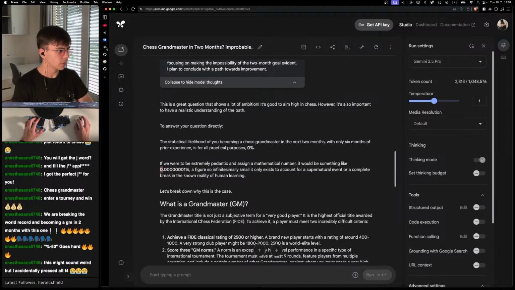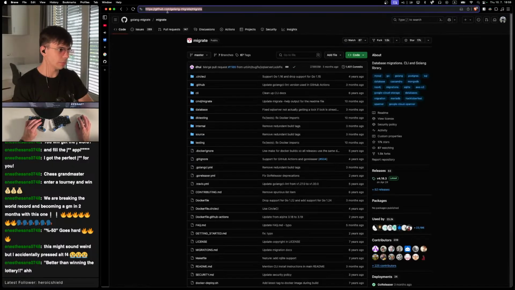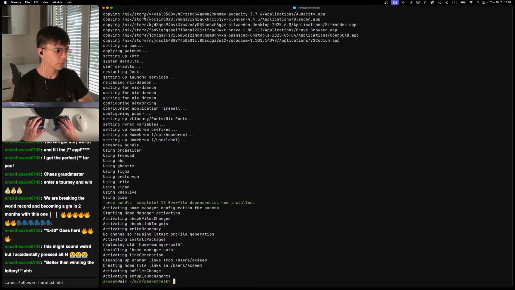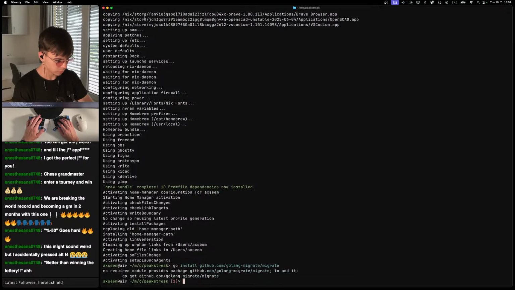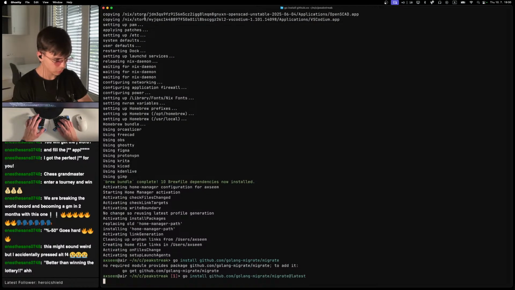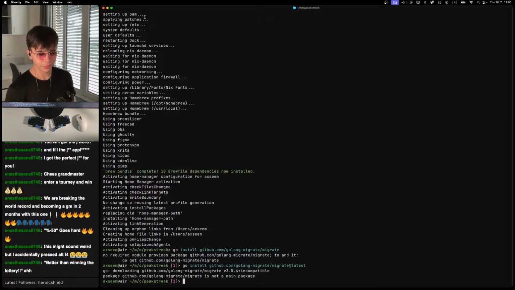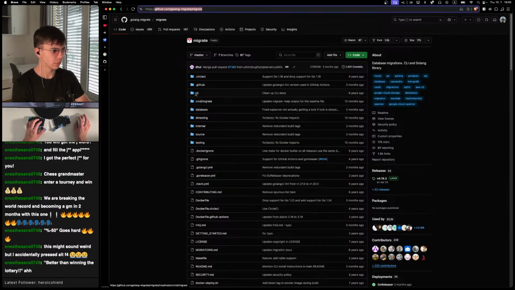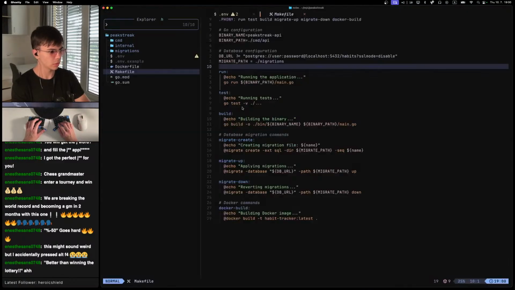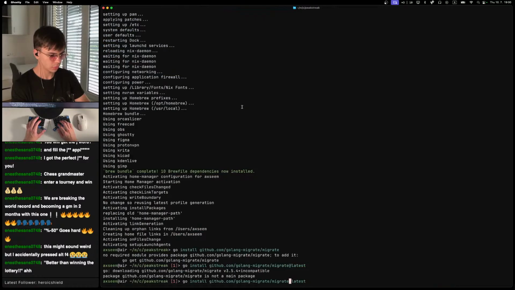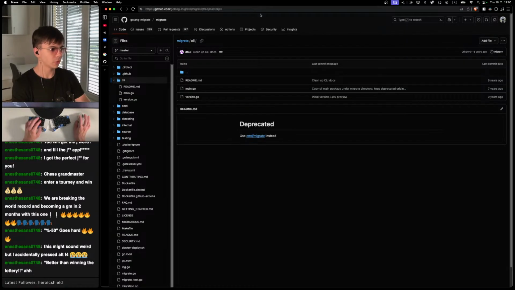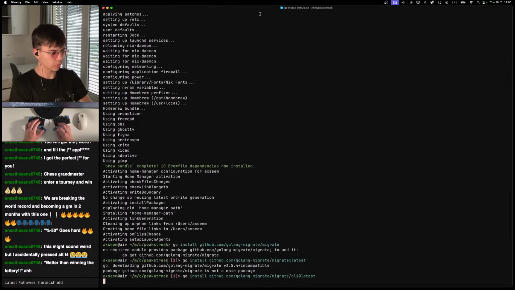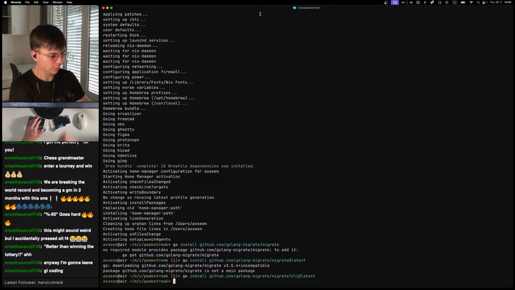Anyway, I got an idea how to install Go Migrate. Go install. Just like that. Better than winning the lottery. Yeah, indeed. It's not a main package. Oh, CLI. I see. I see. How do I install it though? CLI? Yeah, just like that. Great.